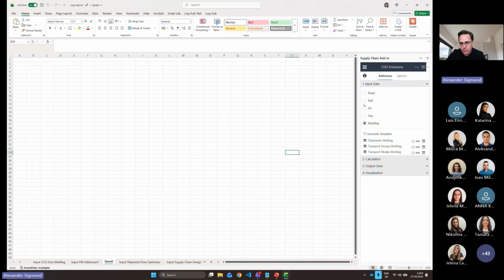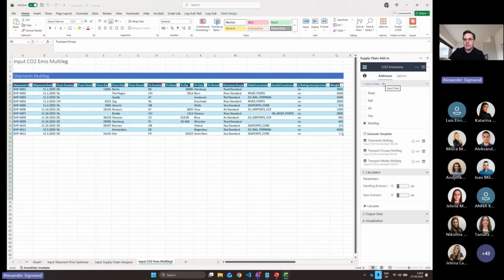When we go to the multi-leg, let's quickly generate some sample data in the addresses mode. Like always, this also exists in latitude longitude mode. As you can see, we now have 3 input tables, and I quickly want to explain what you need them for. The first table is the most relevant one. This is the shipments of this multi-leg. Here you define, for example, that you want to ship something from Berlin to Hamburg.